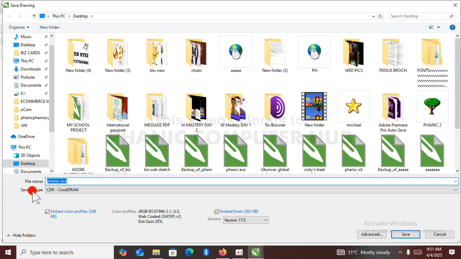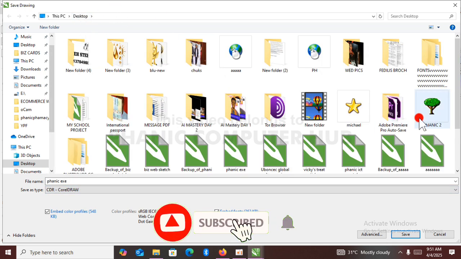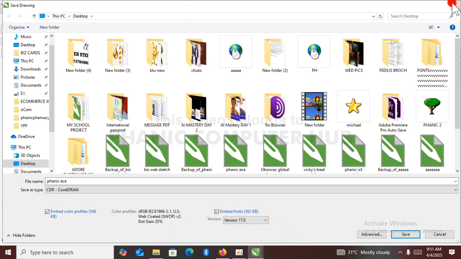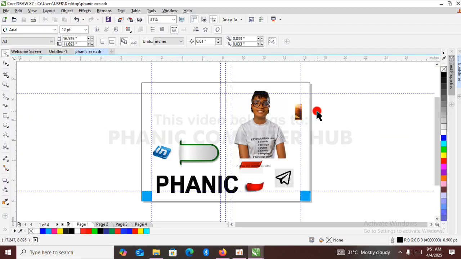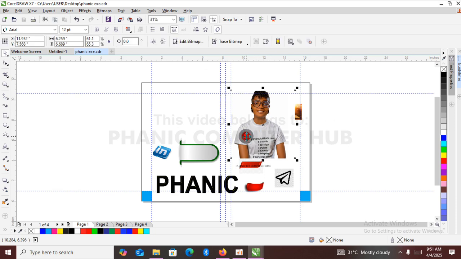Two, you have to save it as a CorelDRAW file, because you want it to be in CorelDRAW version so that you can easily edit it. The third thing is the location. I've explained that I have a folder. You need to know the location where you are saving the work, so that anytime you want to open it, you go over to that location and open that work.